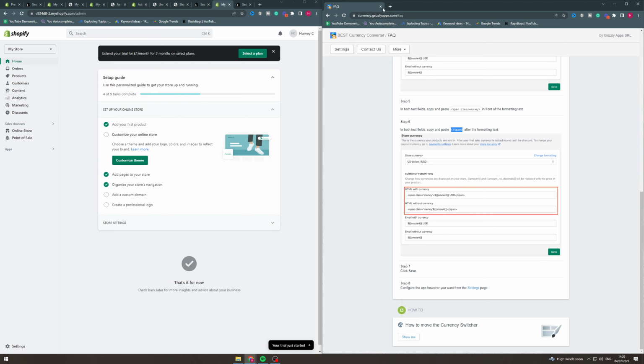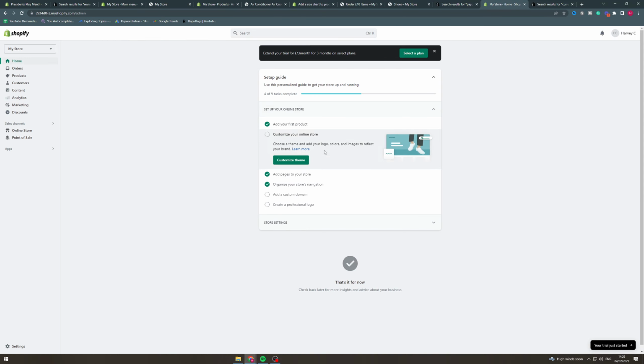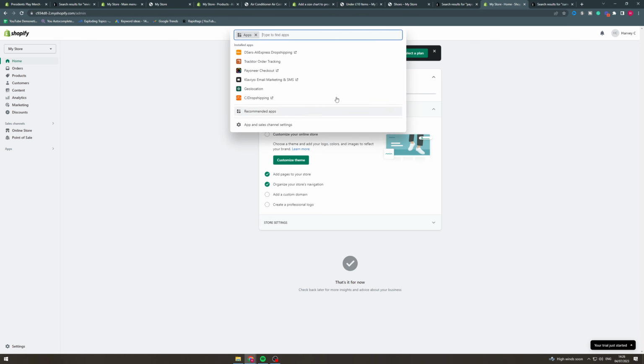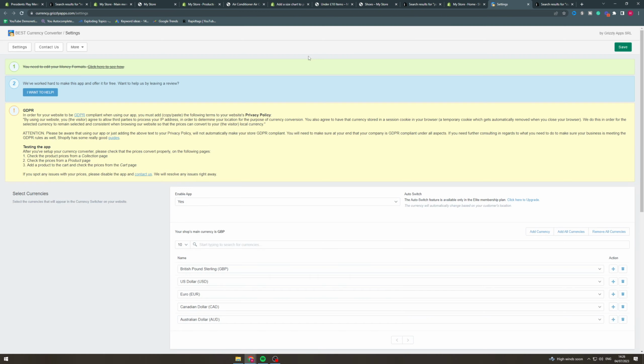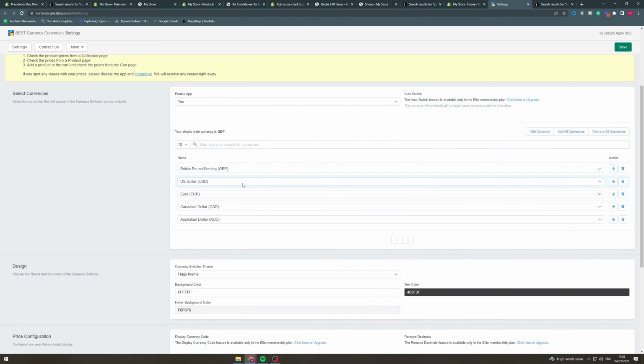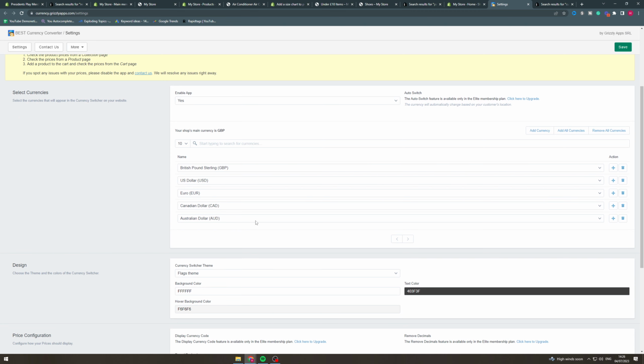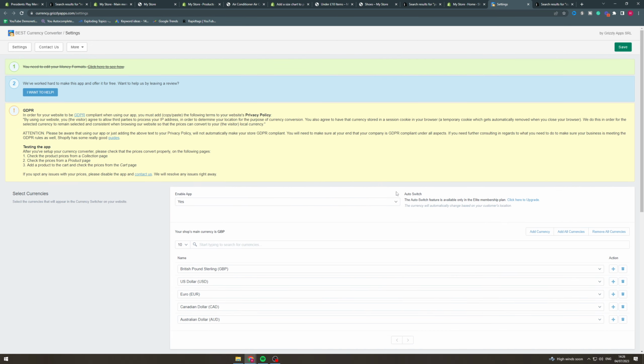So we can close that and go back to full screen on here, and we can go back to our app. So let me just go back to apps, Best Currency Converter. So now that we've done that, and we're going to load the page up, I'll show you the next step. So you need to make sure this is turned on, enable app. From here, you can select your currencies you want. Now, if you have the proper plan, you can get all of the currencies.